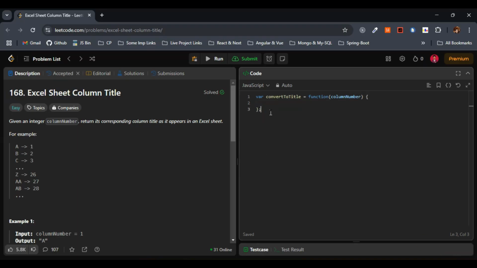So the first step here is we have to initialize the result string, right? So I'll just go with here, let result equals the empty string, as we are considering the string here. We are initializing the result string here.